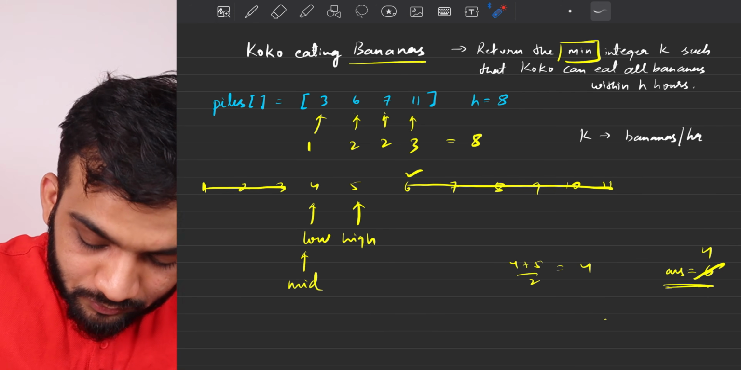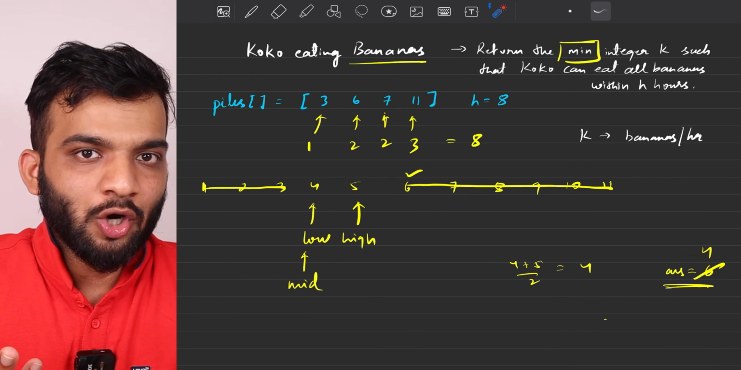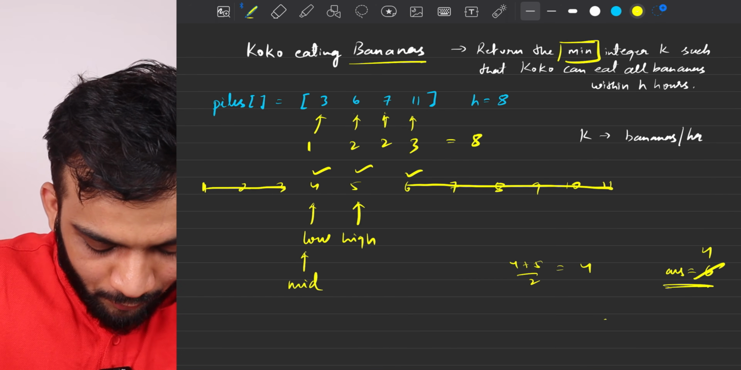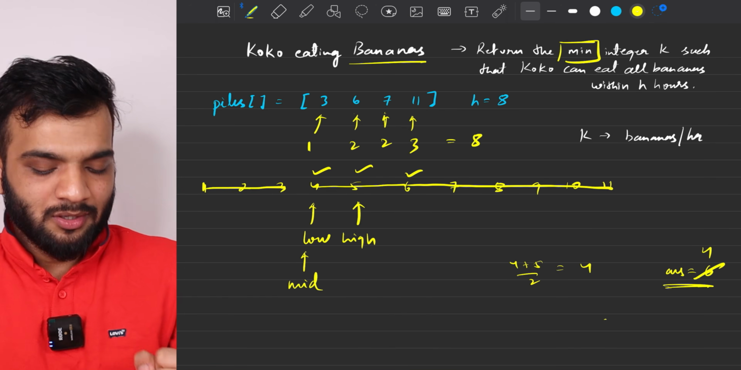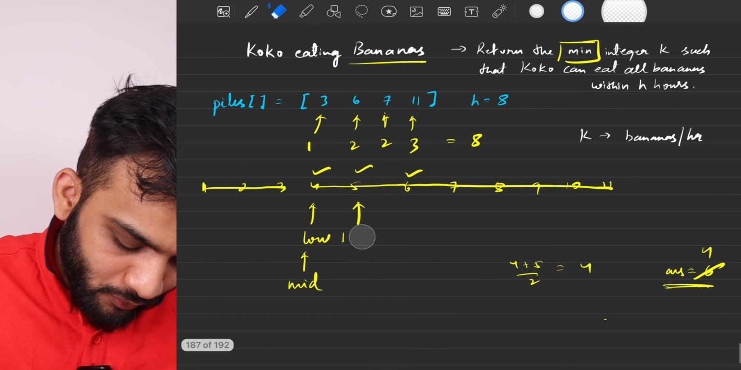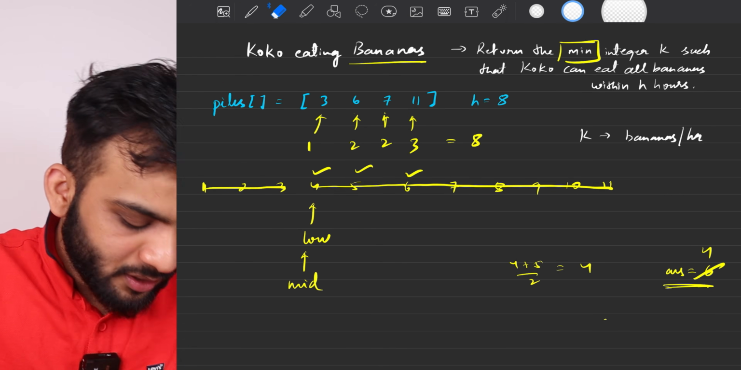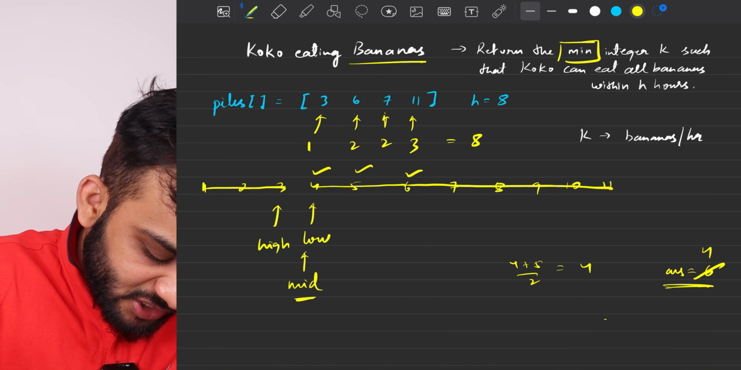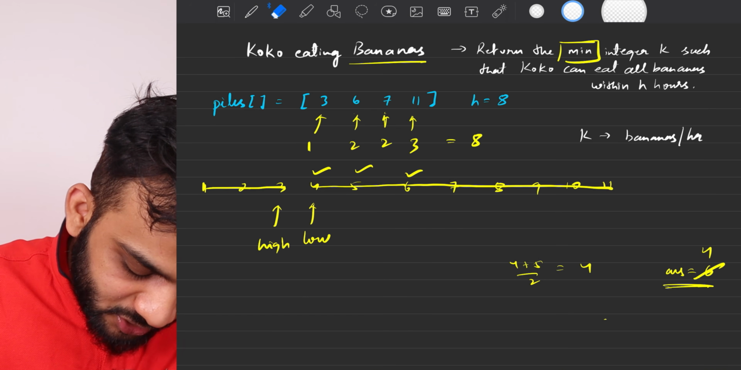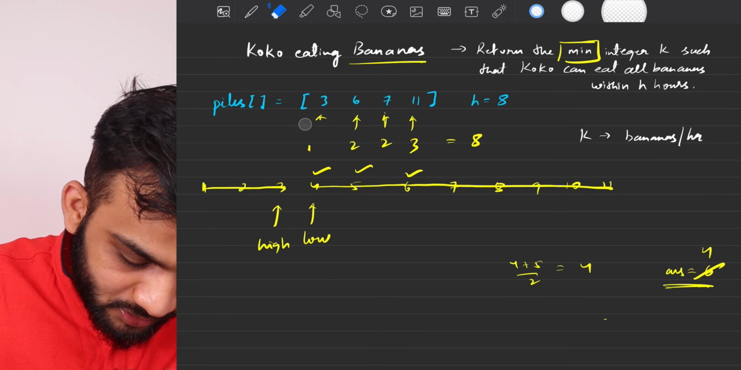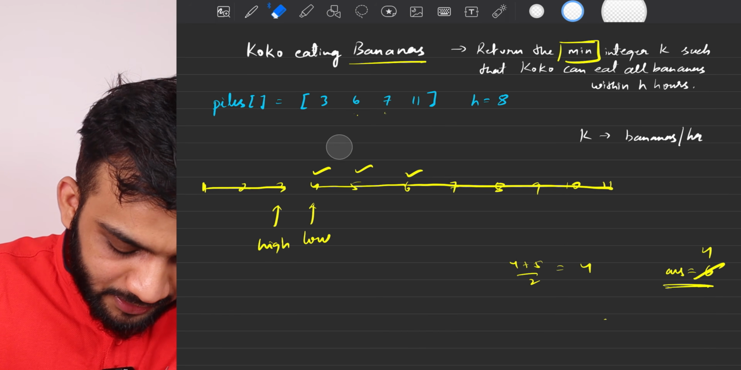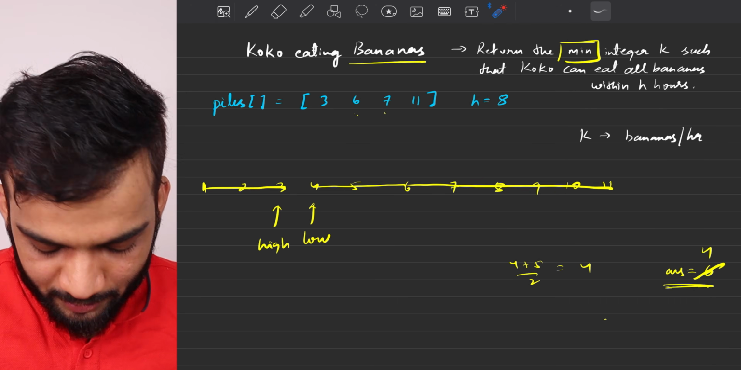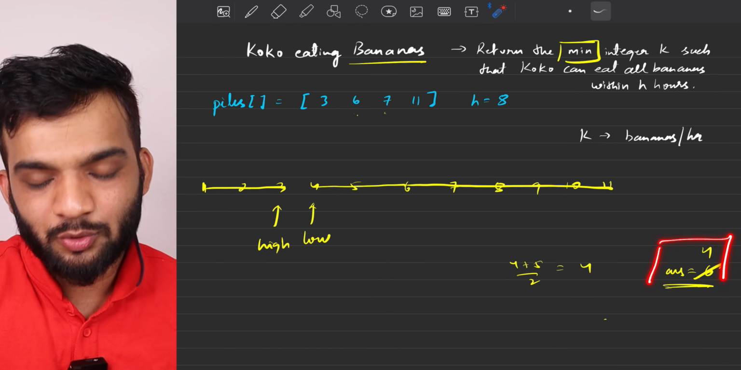So I update 4. If 4 is possible, 5 is also possible, but you have already taken the minimum. Thereby, the high has to move because you eliminate the right part. So the high has to move 1 before the mid. And this is where the binary search will end. I'll just erase it so that you can get a clear idea. The binary search ends because the high has crossed the low, and the answer is stored as 4.